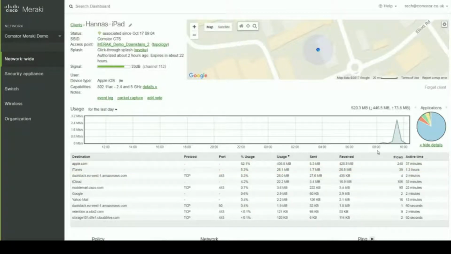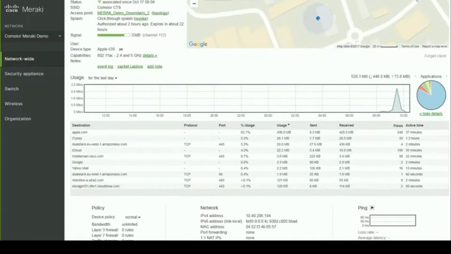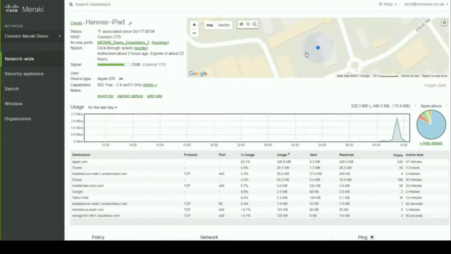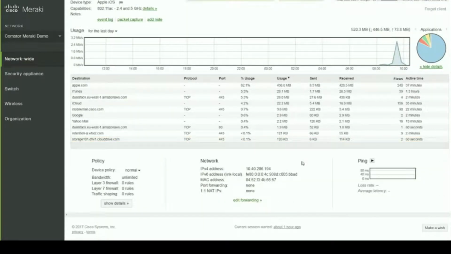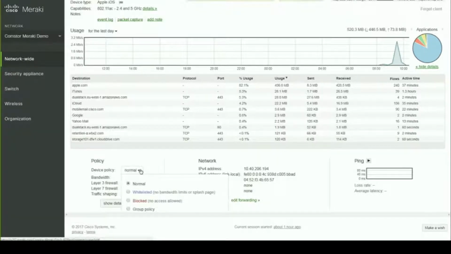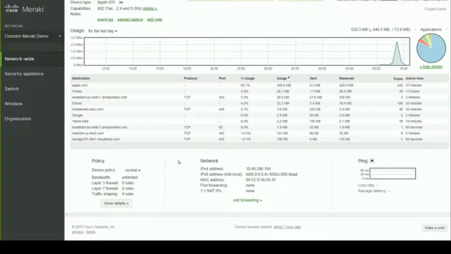So we're starting to get intelligence around what's happening on the infrastructure, who's doing what, what applications they're using, who's potentially breaching policy. And we can start to see further information around, if we had maps on here, where they're located and everything like that. We can see which access point they're connected to at this time. We can see their network information here. We can see what policies are applied to those devices. So if we felt they were breaching policy, we can block them, we can add them to a group policy, and start to apply restrictions to that device and that client itself.